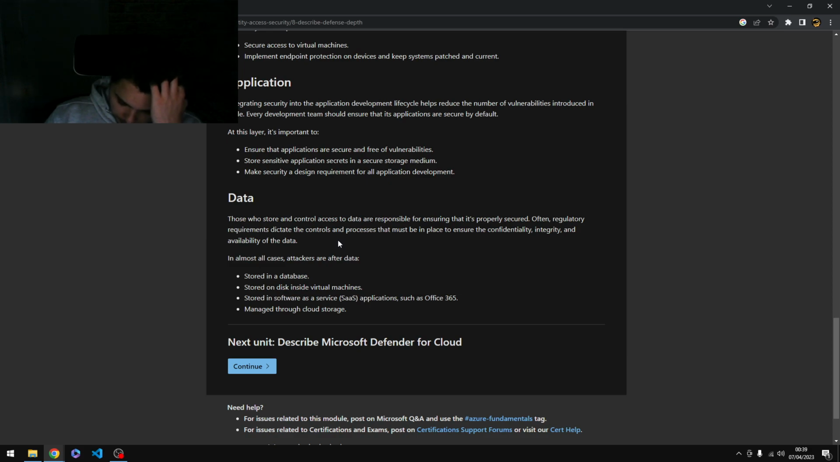Application. Integrating security into the application development lifecycle helps reduce the number of vulnerabilities introduced in code. Every development team should ensure that its applications are secure by default. At this layer, it's important to ensure that applications are secure and free of vulnerabilities.